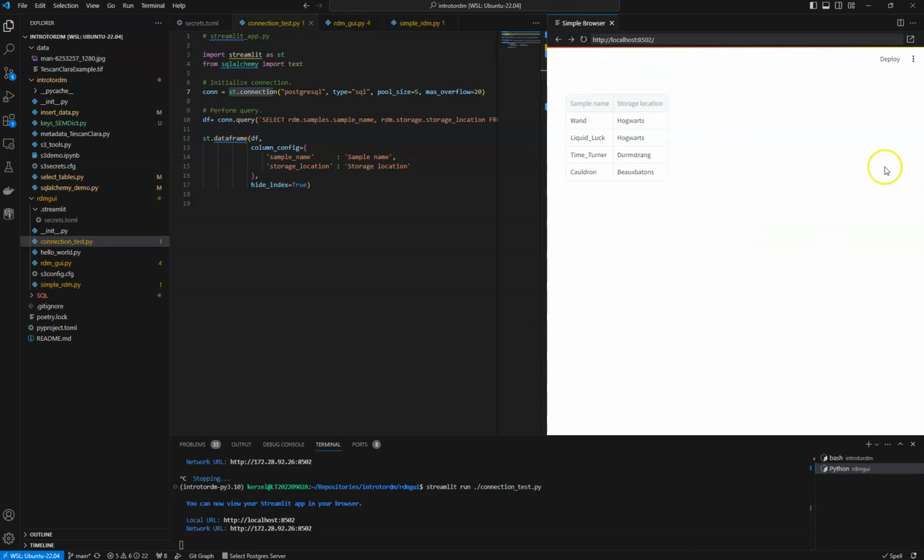And here is our web GUI. We didn't add any interaction, we just connect to the database and see what's in here. As you can see, this object here, this is the Streamlit data frame and returns the values that are currently in the database.